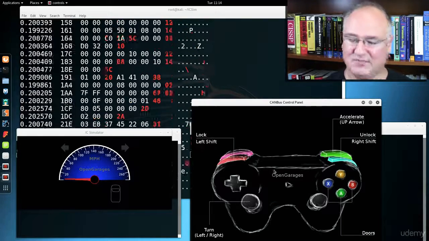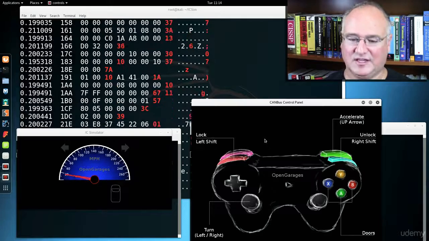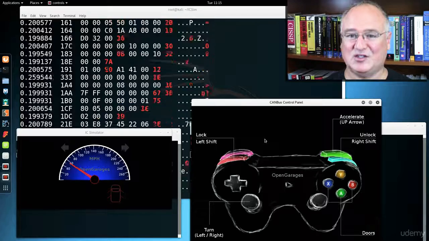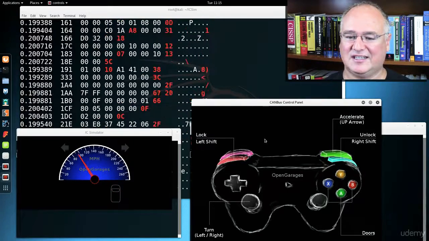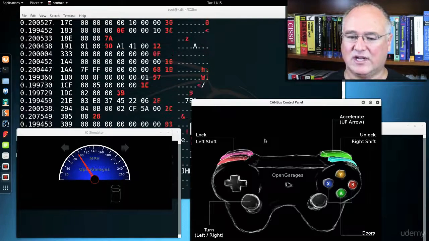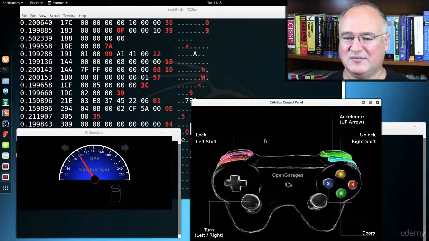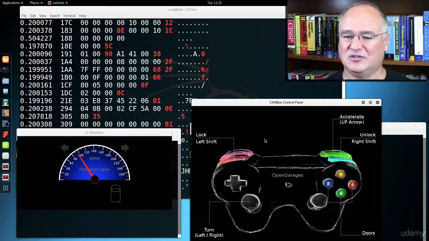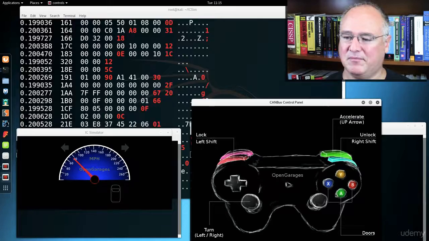So let's do that one more time. Make sure you've clicked in your CAN bus control panel. You can do your up arrow while you're doing this even. If you hold down your left shift and click right shift, you notice I just unlocked the doors. If I hold down right shift and left shift, I can lock the doors back. I can turn on my left and right turn signals. So I'm accelerating with my up arrow, and I'm using the right turn signal with my right arrow, left turn signal. And then you notice I've got some other controls here, X, Y, A, and B.